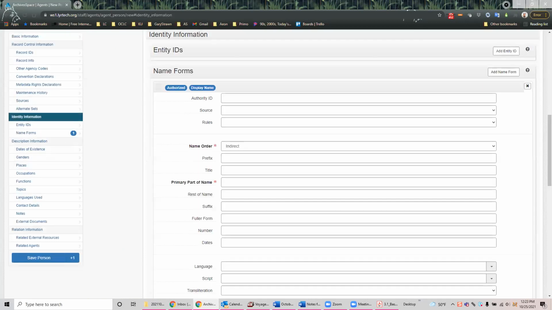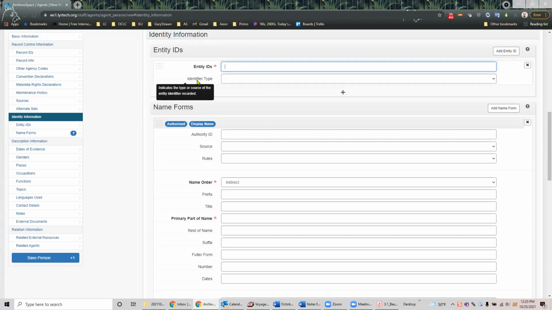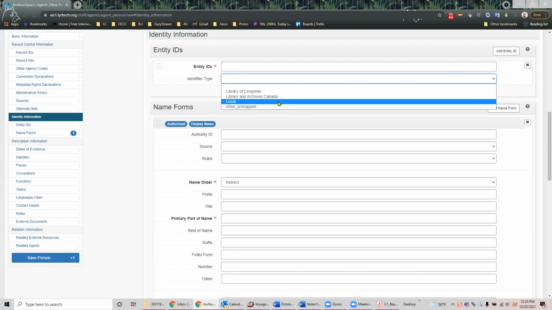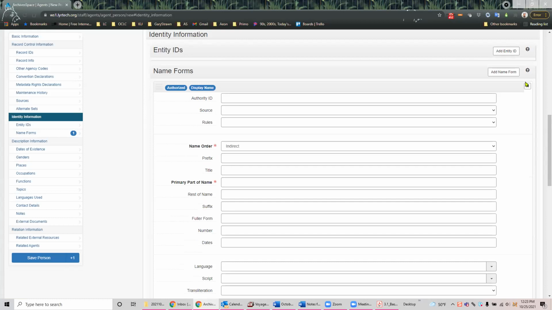The identity information section is where you can add information about identifiers associated with the person. For example, if you had an ORCID ID, you could add that here in entity IDs. As you know, you would just click on the add button, and then the only required field would be the entity ID itself. But then you might find it helpful to add an identifier type, which comes from a drop-down list that is customizable. So you could add ORCID ID here as the identifier type. I'm going to delete that because I don't want an identifier type, because this is a brand new person. Nobody even knows her yet.